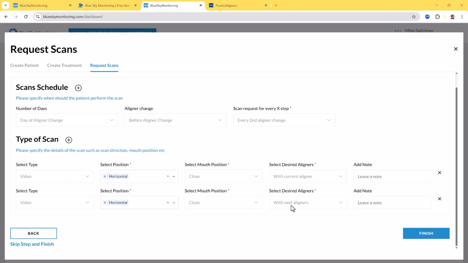Here we have the type of scans, which is pre-populated by default, but again can be changed. By default, it's requesting a horizontal video scan with the patient's mouth closed with their current aligner, as well as a horizontal video with the patient's mouth closed with their next aligner. So the patient, using the patient app and the scope, will be prompted to perform 2 video scans. They'll be taken through step by step with their existing aligner and their next aligners. Go ahead and click on Finish.